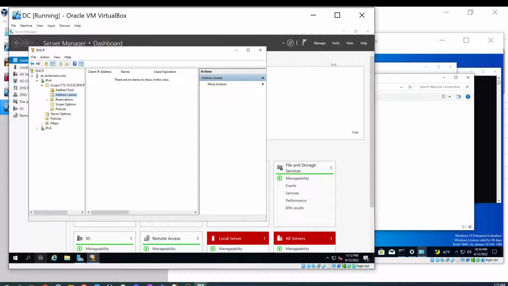So there are way more services that you can set up on the Active Directory, so it's worth exploring and trying to do it on your own.